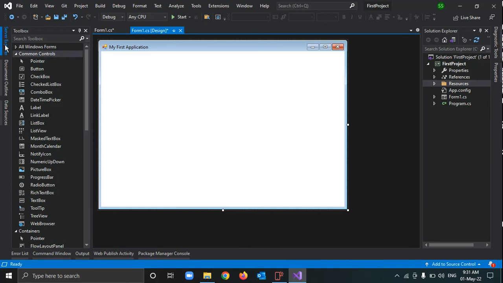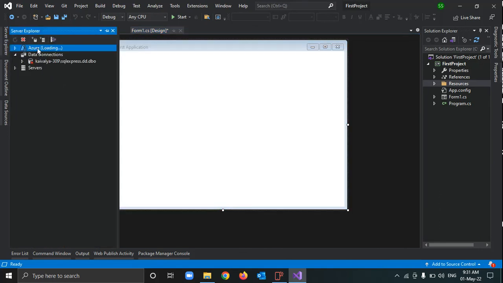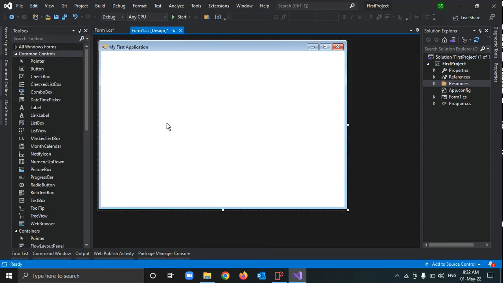Another important window is server explorer. Actually we are using another database tool, that is SQL Server Management Studio. But with this server explorer, you can create a database from here, you can connect to a database from here, and we can monitor all the database activities from here.